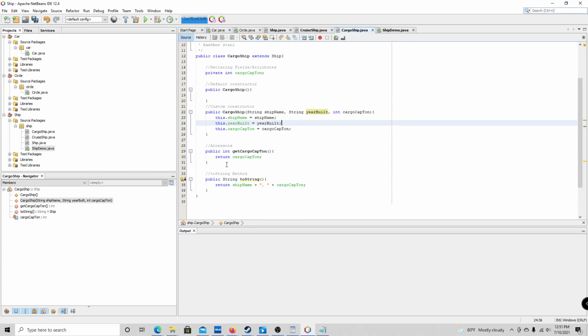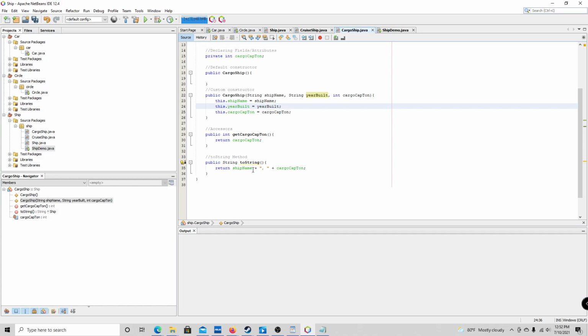Now we go back to our toString method and modify the string by adding in the year built. Plus, so we add in the space with a comma, and then we're typing this. Okay. Plus year built. All right.